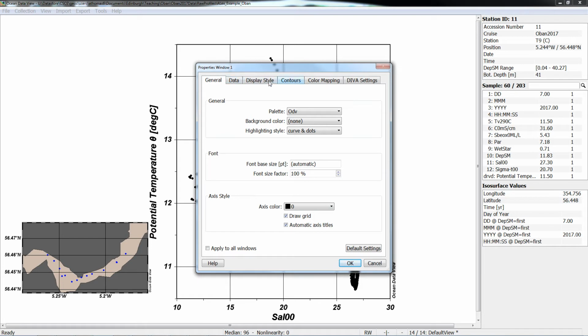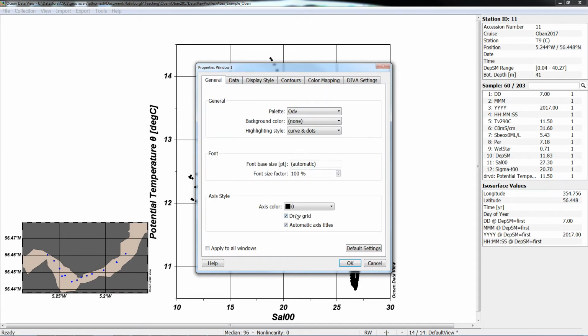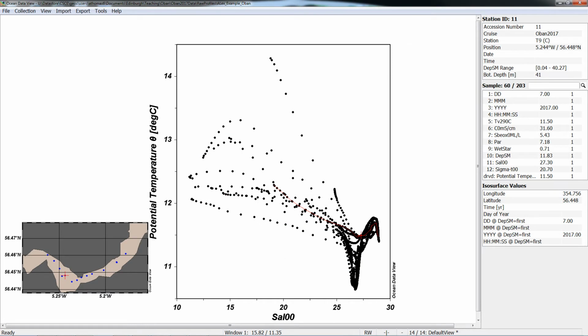So I can change things about how the data displays, symbol size, all that kind of stuff. If you go to the general tab, get rid of draw grid, and that gives those data there. That's pretty nice. So depending on what you're trying to use this plot to show, you can add a third dimension to this plot. You can shade these points by color if you really wanted to.